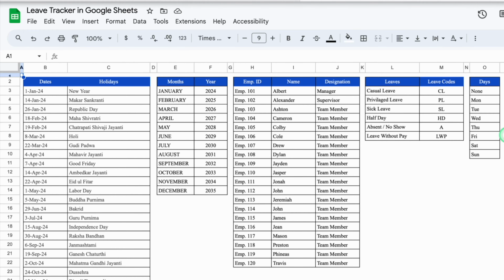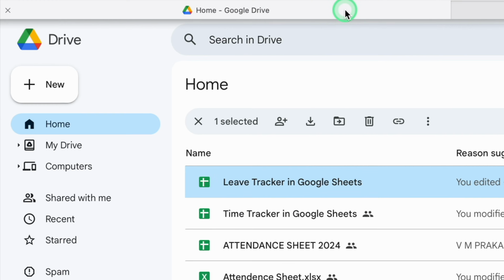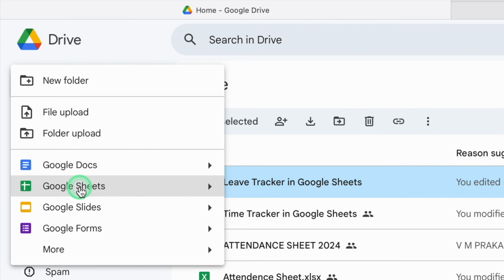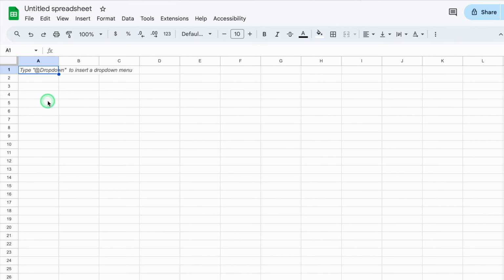Let's start creating a new format now. I'll go to my Google Drive and click on New. From here I'll select Google Sheets and a new Google Sheet got opened. I'll click on top and rename this Leave Tracker. I'll put the name as video file. Now I'll click over here and delete this.